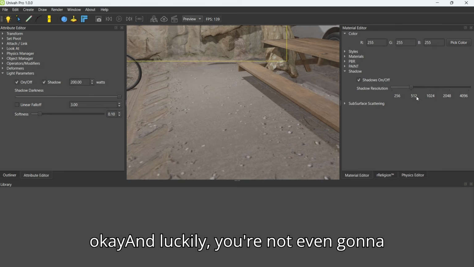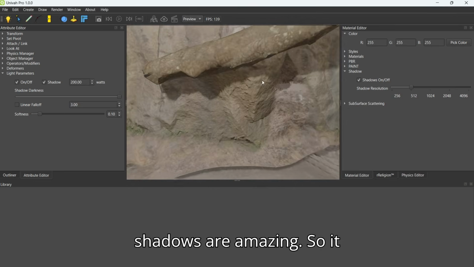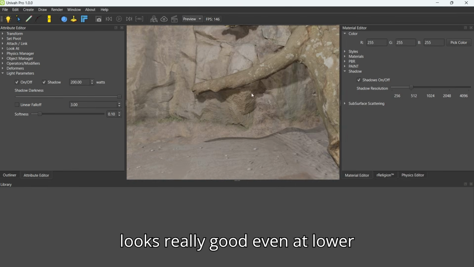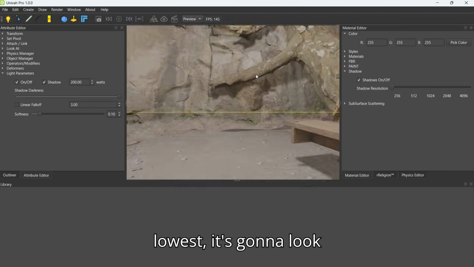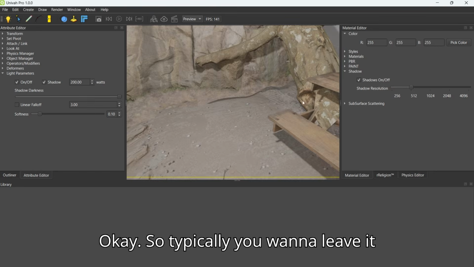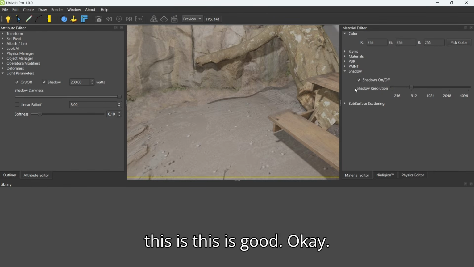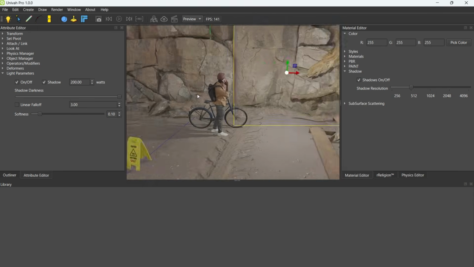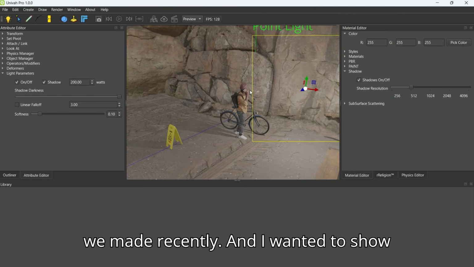And luckily, you're not even going to need it because even at this quality, the shadows are amazing. So it looks really good even at lower resolutions. If you go even to the lowest, it's going to look pretty nice. Okay, so typically you want to leave it there though. The lowest is okay, but this is good. So that's a huge improvement that we made recently, and I wanted to show that to you.